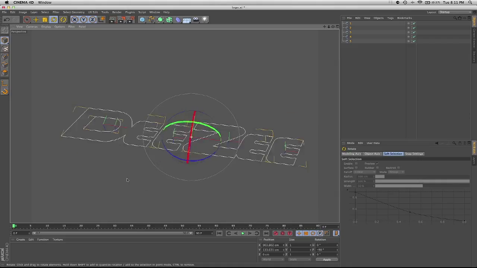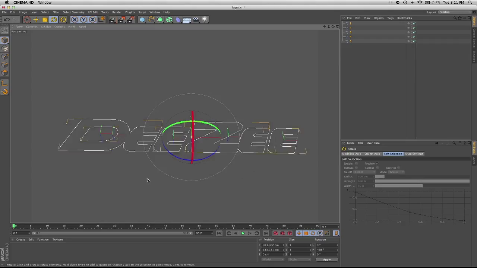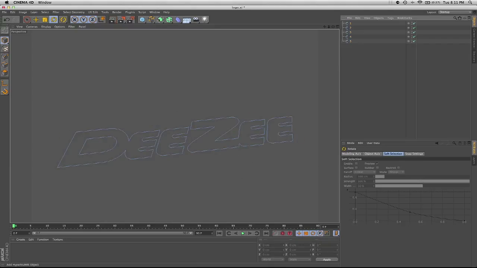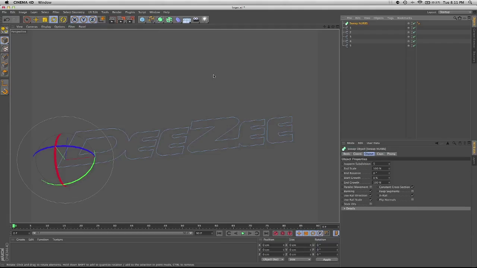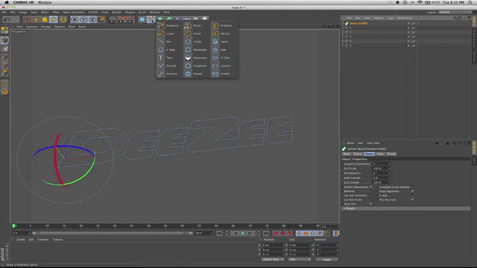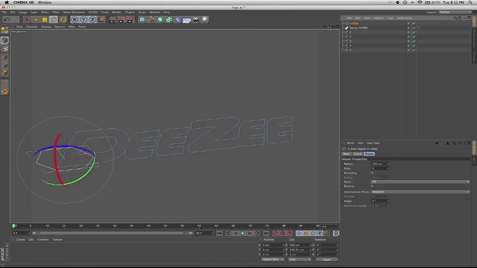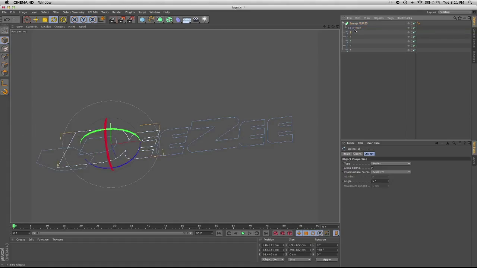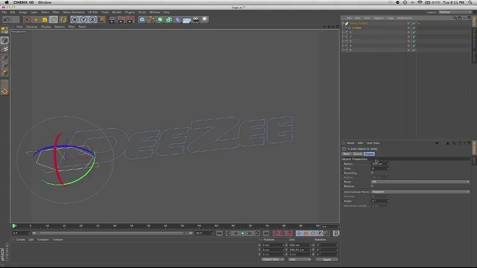So now we need to make this logo actually 3D. So first thing we do is grab a sweep NURBS. And then we grab an inside. And I like inside because you have more control over the amount of polygons. So I'm going to use that. Okay, group that under the sweep NURBS. And then take your number 1. Well, first, let's grab the inside. We're going to change the radius to 6 and our number of sides to 8.